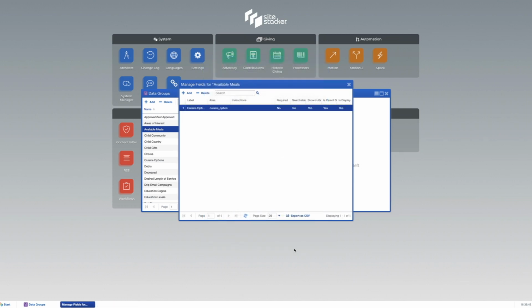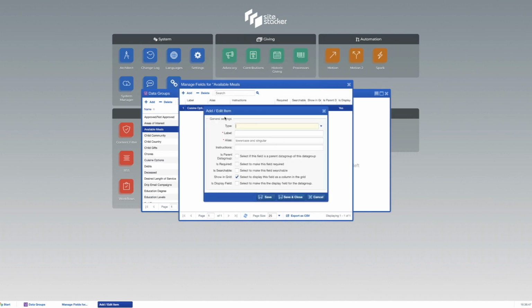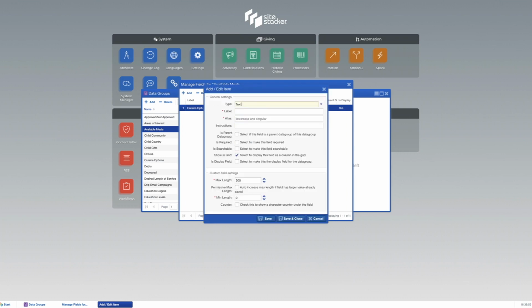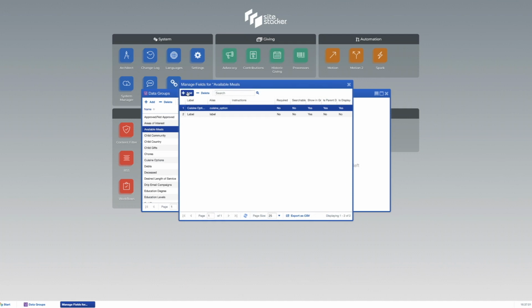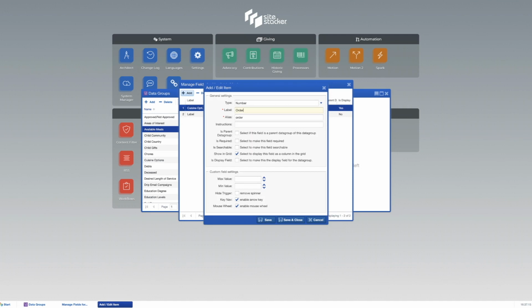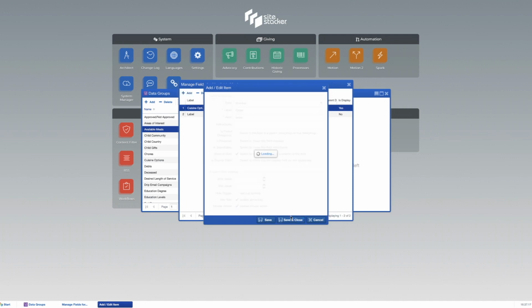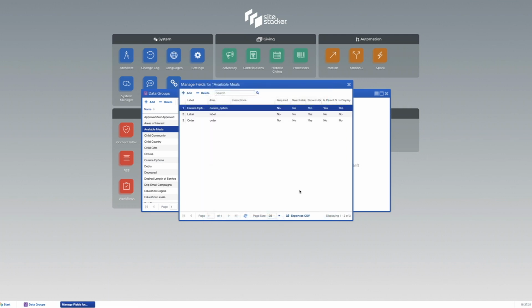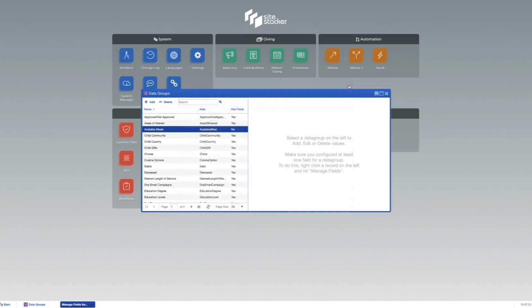Let's create another column. For the type of field, we're going to select Text. We'll label this column Label and save and close. And for our third column, we'll choose Number and call it Order and save and close. Now that our columns are done, you can X out of this window.